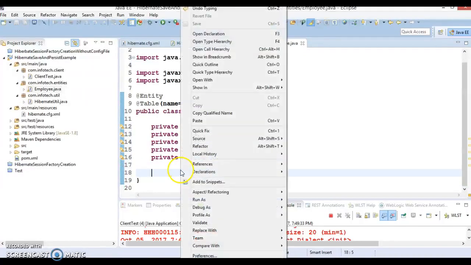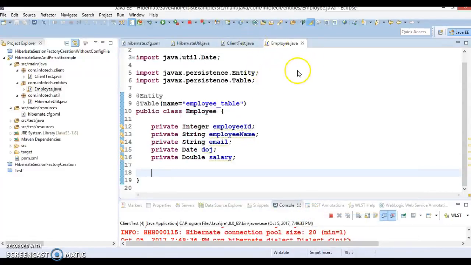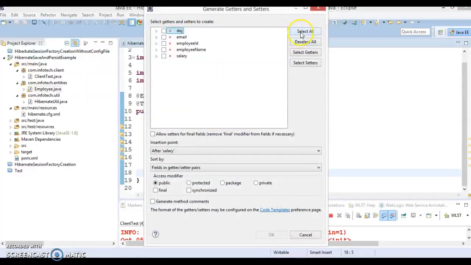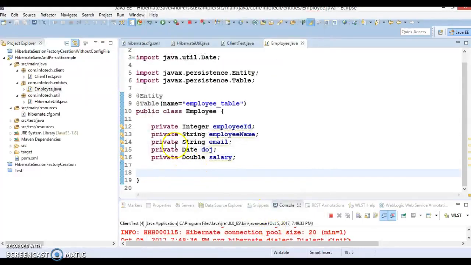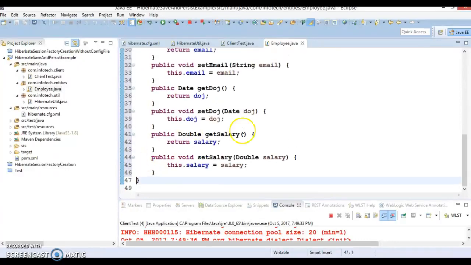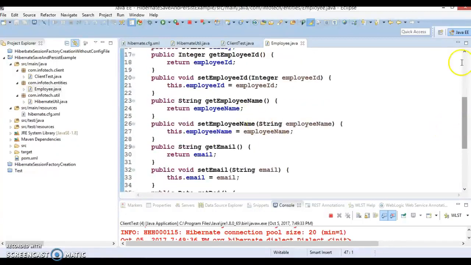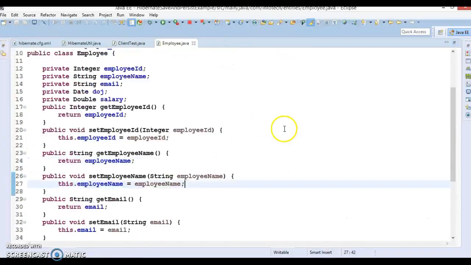Now here I'm going to create setters and getters for these fields. So that's the way basically we design the entity class in Hibernate. So this is a simple POJO class, right, which contains private fields with corresponding public setter and getter methods. Okay, now next, let me make the full screen.